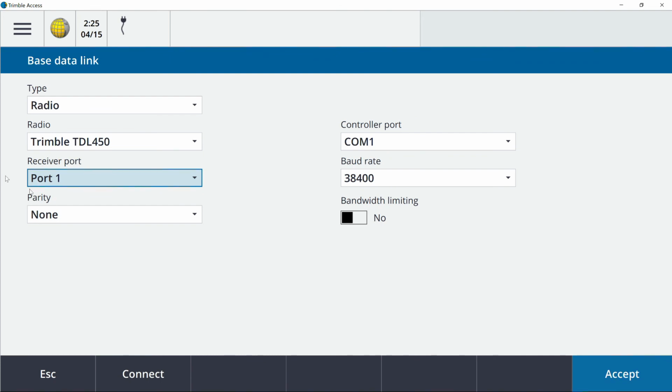So again, this is the setting I probably see wrong the most when doing technical support calls. This is chosen as port 2, whereas the cable that's actually plugged into the bottom of the receiver is the round 7-pin LEMO. You need to tell the base here, we're going to flow data out of port 1 that then is plugged into the TDL. So if I've got this chosen, the last thing I want to cover is this baud rate.